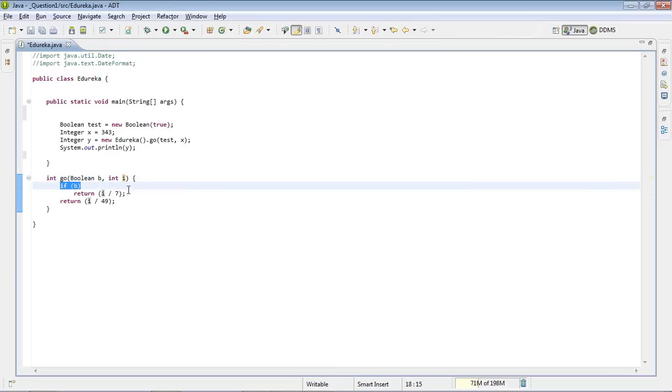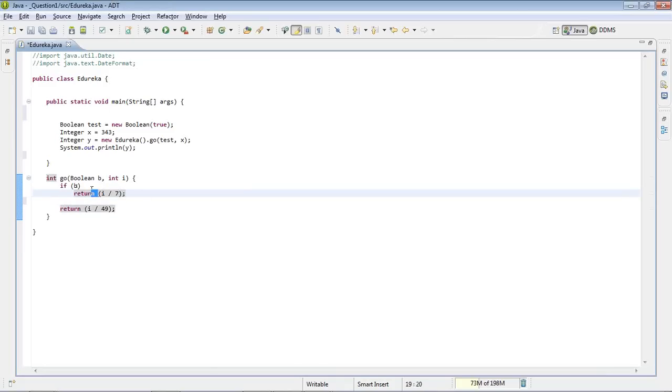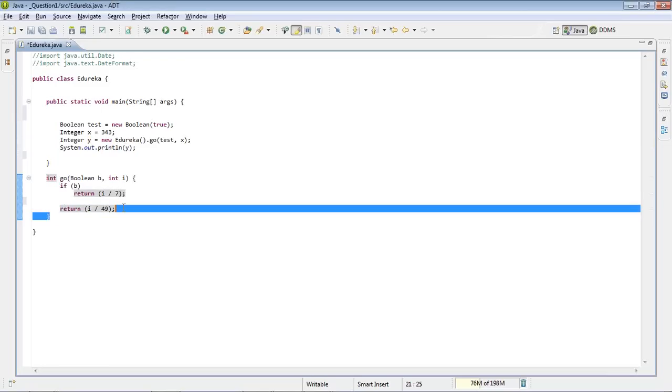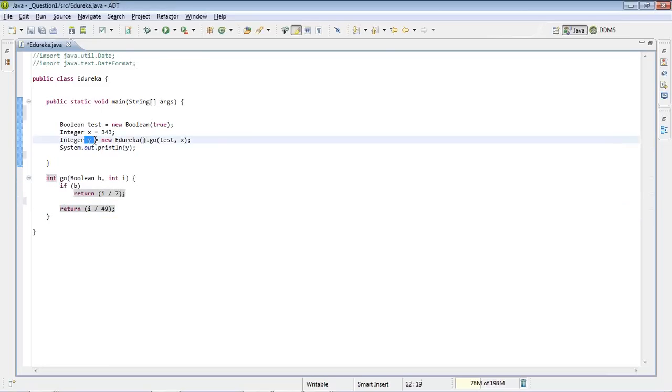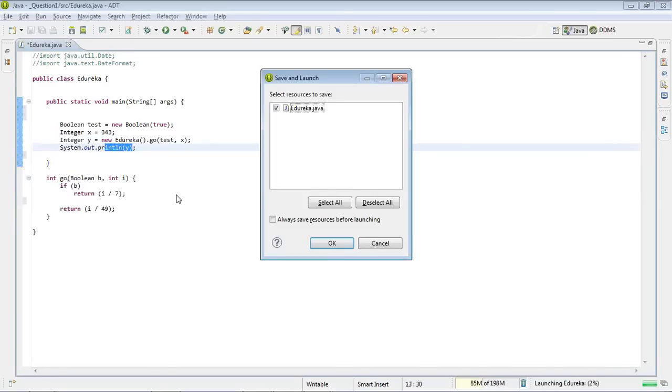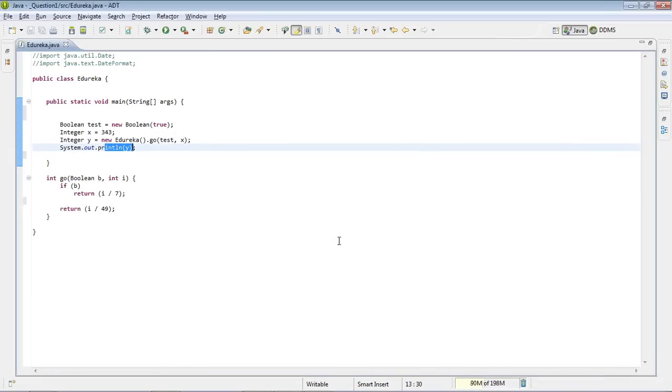Now here you are first checking whether the value is true or not. If the value is true, it will come here and return a value that is 343 by 7. It will get out of this method, assign that value to y, and print y. If the value is false, then it will come to this return statement. It will return the value to here and it will be assigned to y and printed. In this case, the value will be returned as 49.